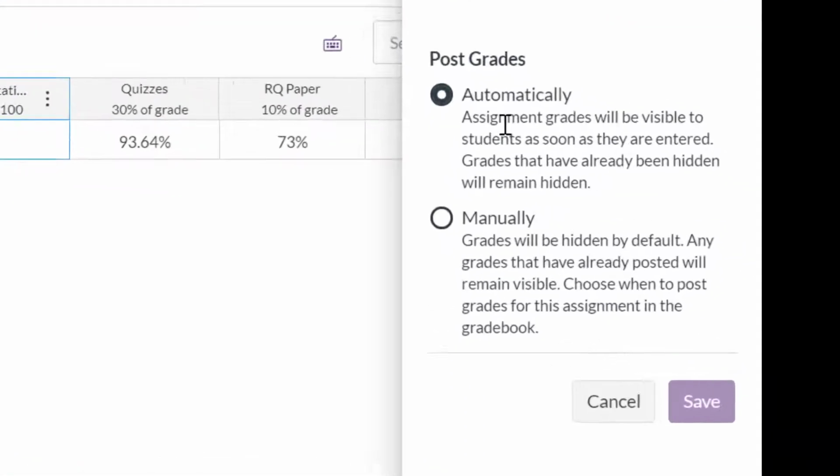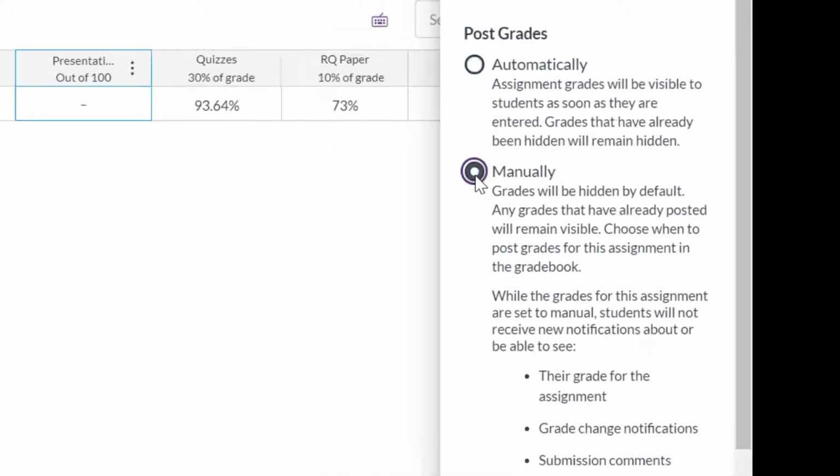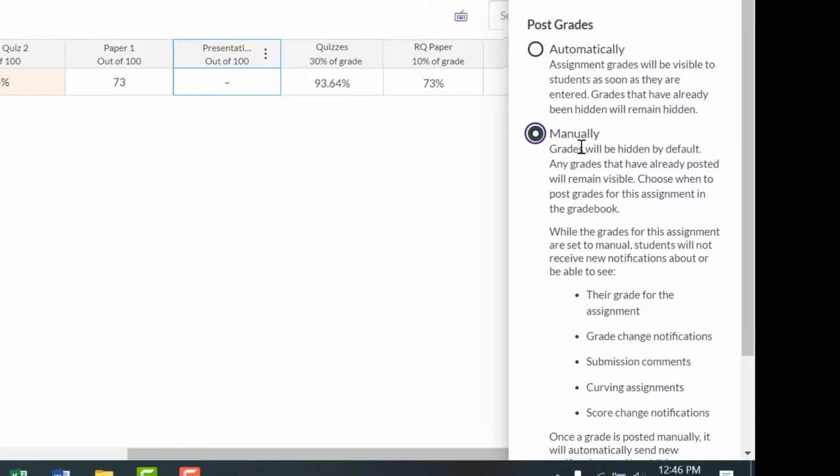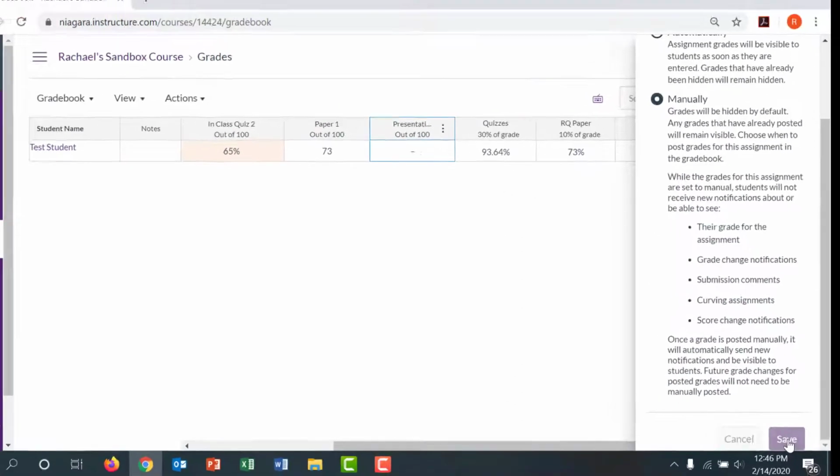By default, all assignment grades are posted automatically. This means that students can see their grades as you enter them. By changing the policy to manually, students will not see their grades until you post them. This gives you time to work through your grading and release everyone's grades at once.